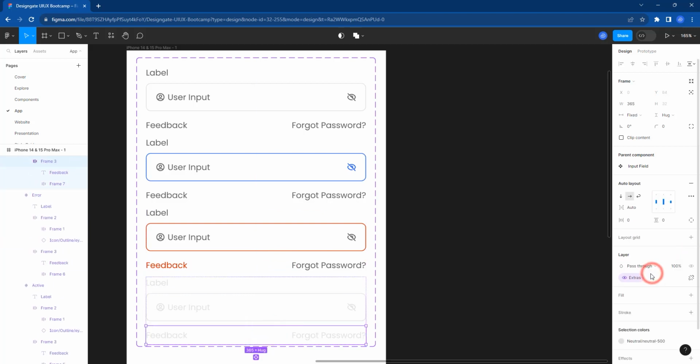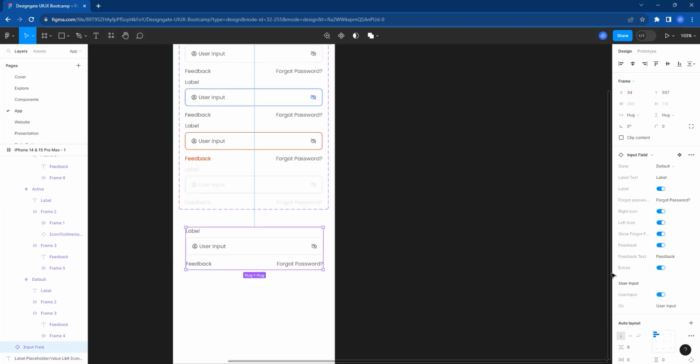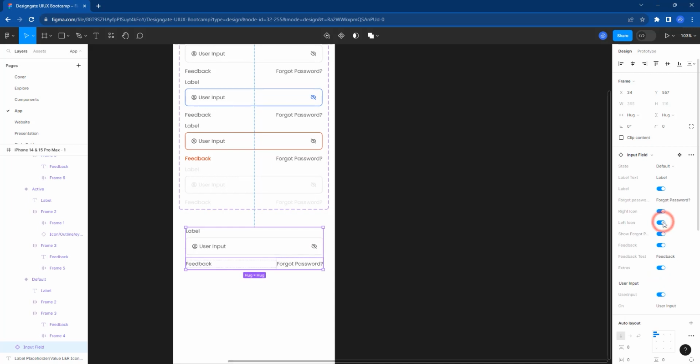Now let me show you what we've done so far. With what we've adjusted so far, when you select this and you turn off extras, you can see it has removed everything there. Let me turn it back on and let's try what we've done so far. Let me deactivate feedback. Now the password is still moving to the center. So let's fix that right away.